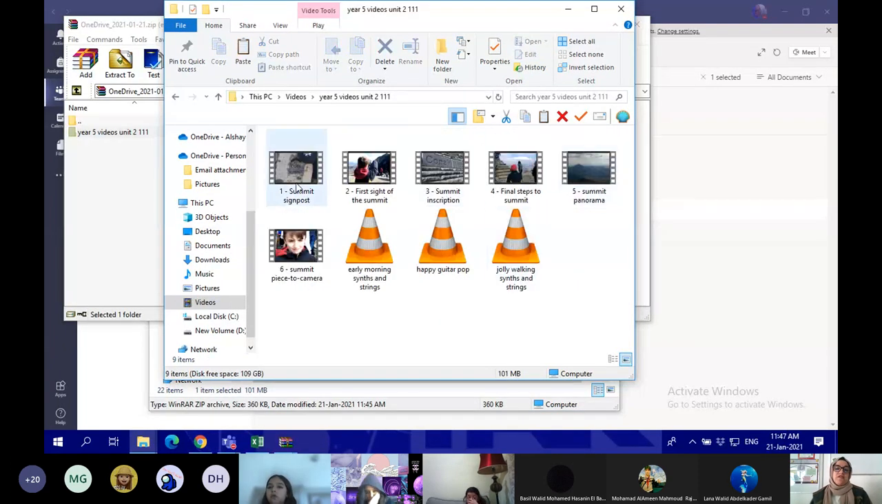You will see all of these files inside it. You have 6 video clips and 3 audio files. Audio, these are the music that we need.